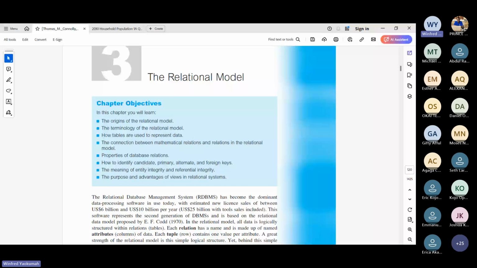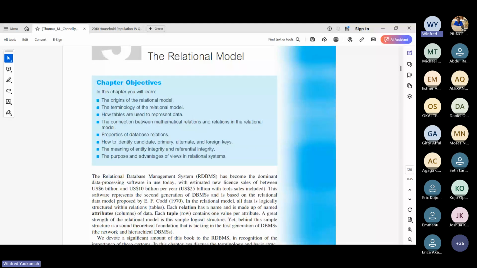The mathematical side will be left for another day. Then we'll see the properties of relations. We would identify keys, including super key, candidate key, primary key, composite key, and several other keys, even foreign keys. Then we will look at the integrity constraints and referential integrity. Then some advantages of using views. After that, I will introduce you to the project that we are coming to do.